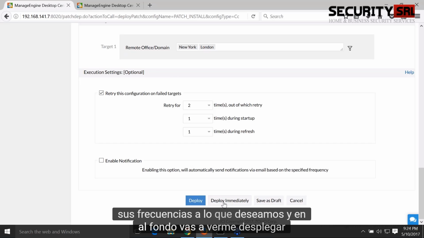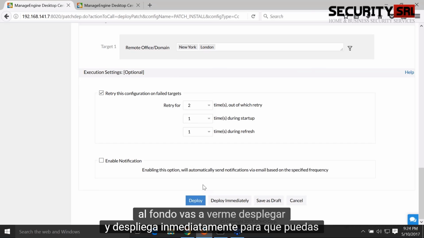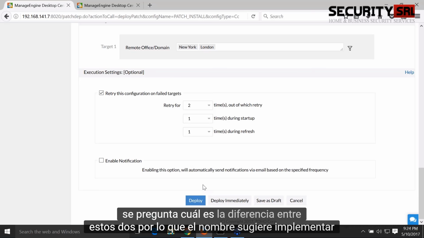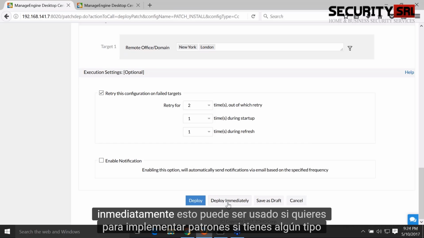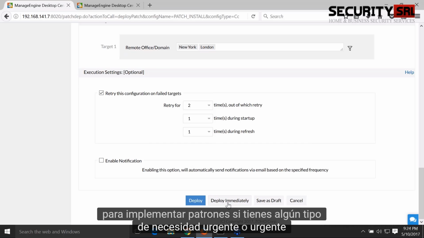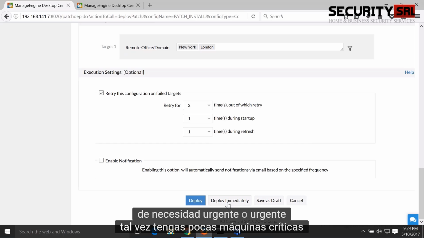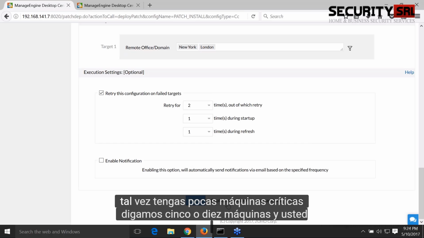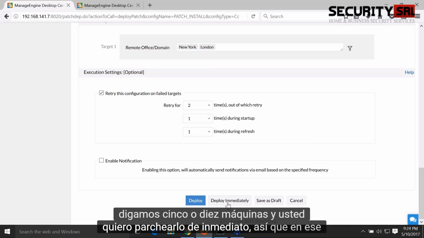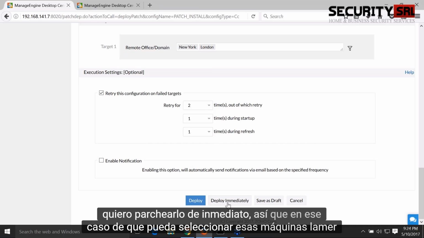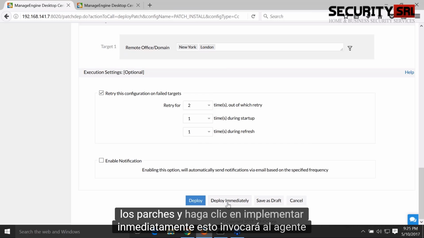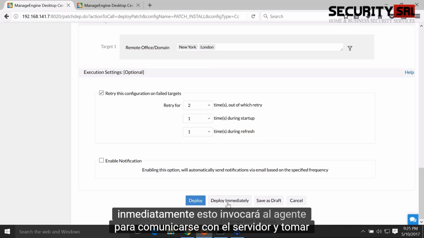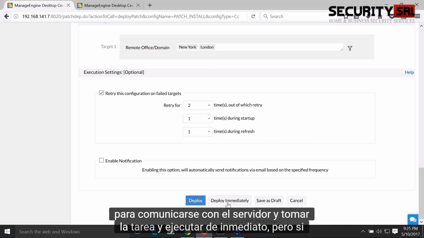And at the bottom, you're going to see Deploy and Deploy Immediately. You might wonder what is the difference between these two. As the name suggests, Deploy Immediately can be used if you have any kind of emergency or urgent requirement. Maybe you have a few critical machines, let's say 5 or 10 machines, and you want to patch them right away. In that case, you can select those machines, select the patches, and click on Deploy Immediately. This will invoke the agent to communicate to the server, take the task and execute it right away.